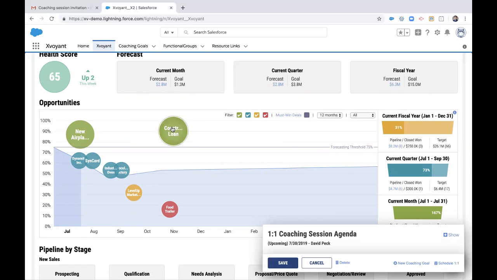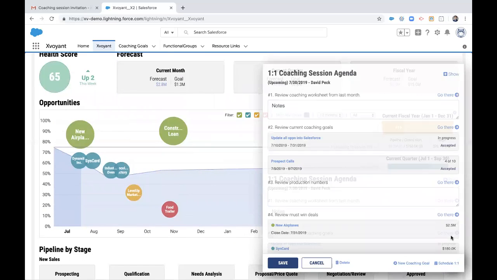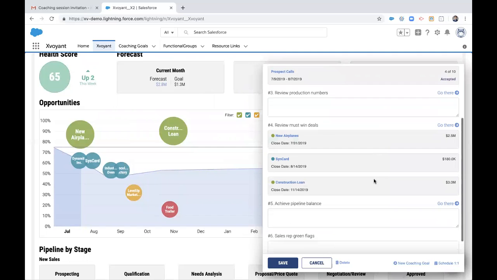When you select that opportunity and you look at all the details, at the very bottom of the opportunity, you will find the must-win deal button. Here, you can mark opportunities as must-win deals. If you do so, they will show inside of that coaching worksheet if you have created a must-win deal question.